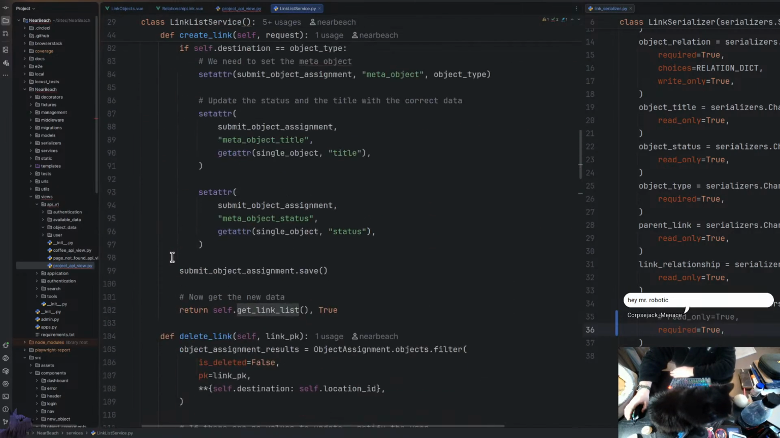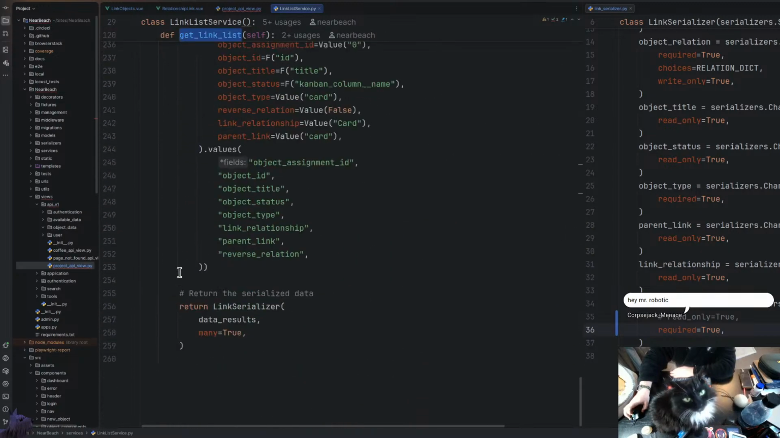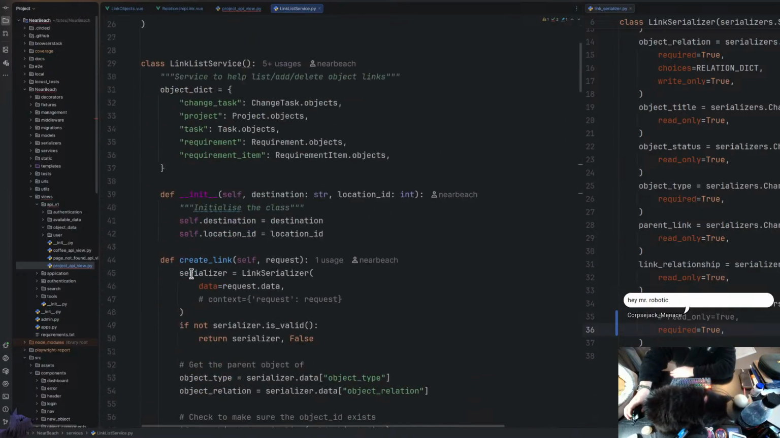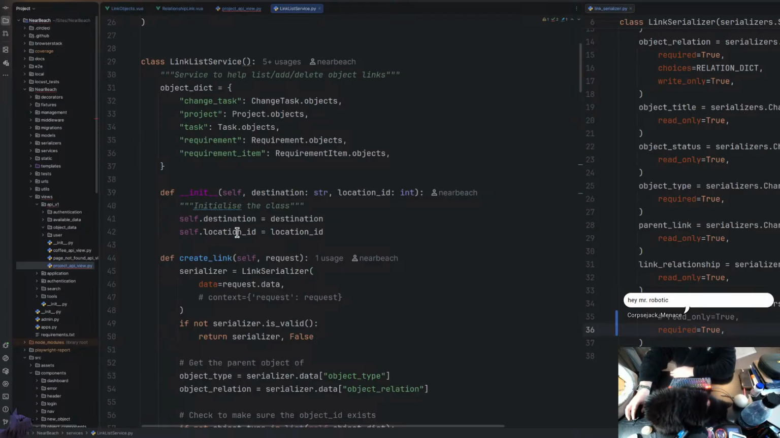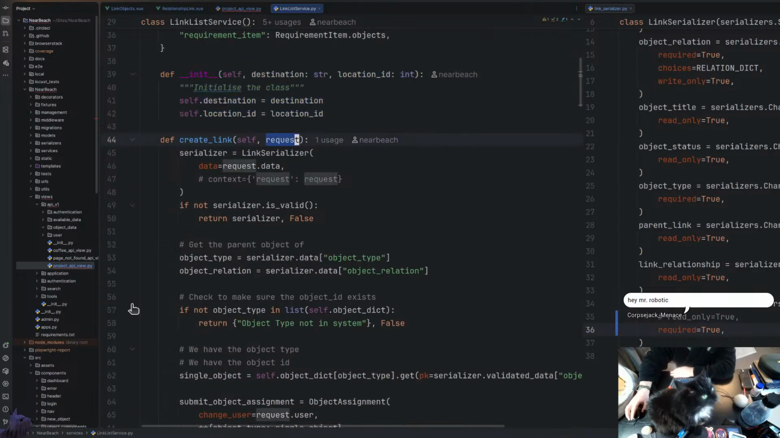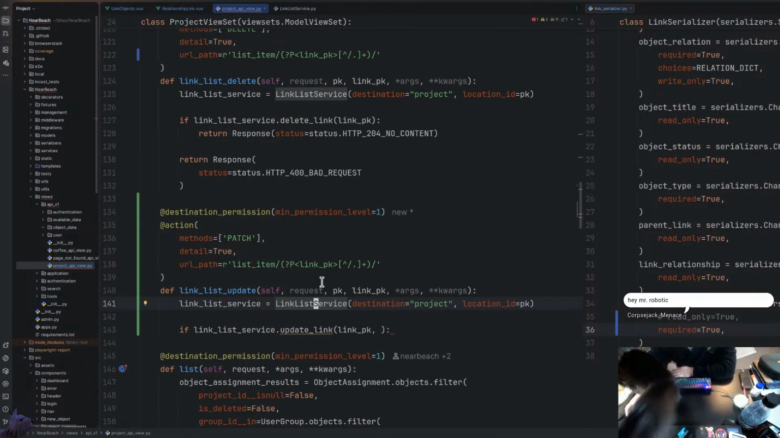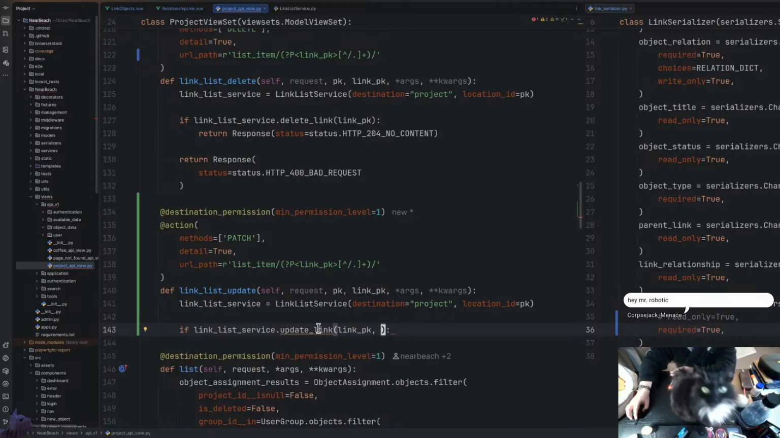So what I want to do is I want to scroll all the way down. We've got the get link list. We've got the init too. So that only passes through that. Create link. Yeah, we do send through the request. So I will need to actually send through the request up here. So this will be, we do have the link ID. I don't think I can get all the data from the request.